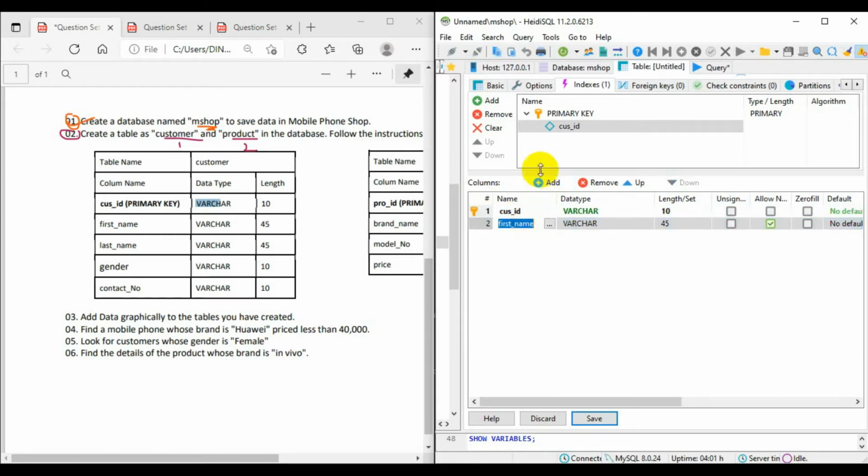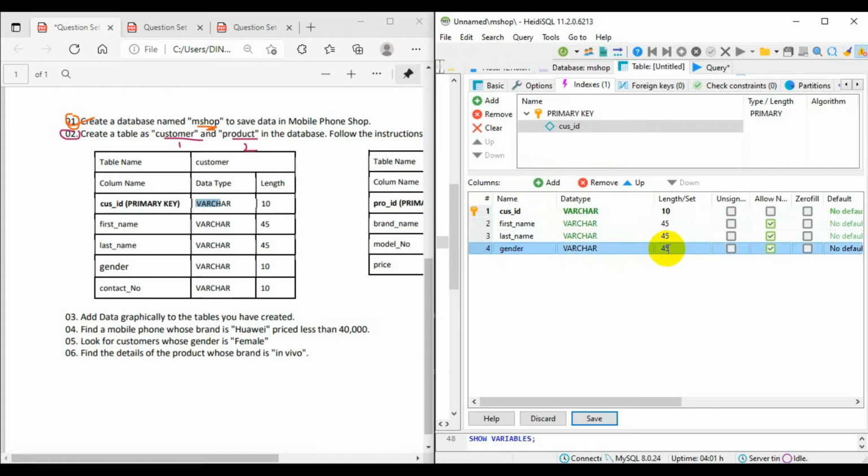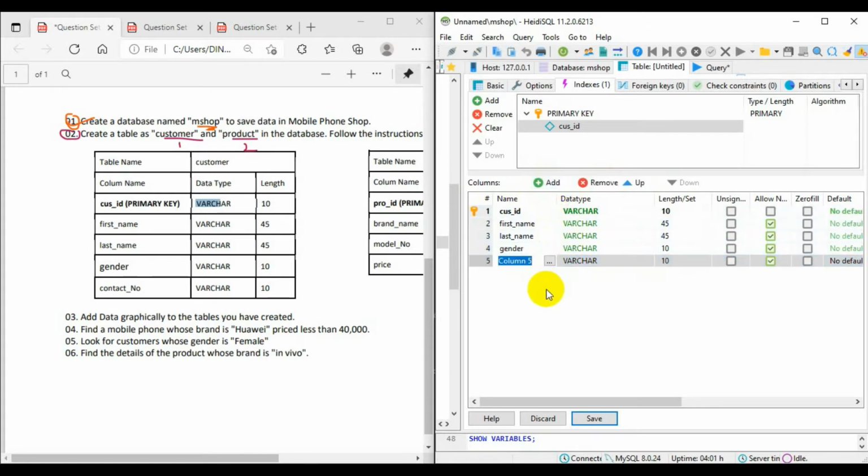My next column, I'm going to add last name with the same data type and character length, and then comes the gender with the character length of 10 with the data type varchar, and then the contact number with the same data type and length. So I'm going to save these settings.